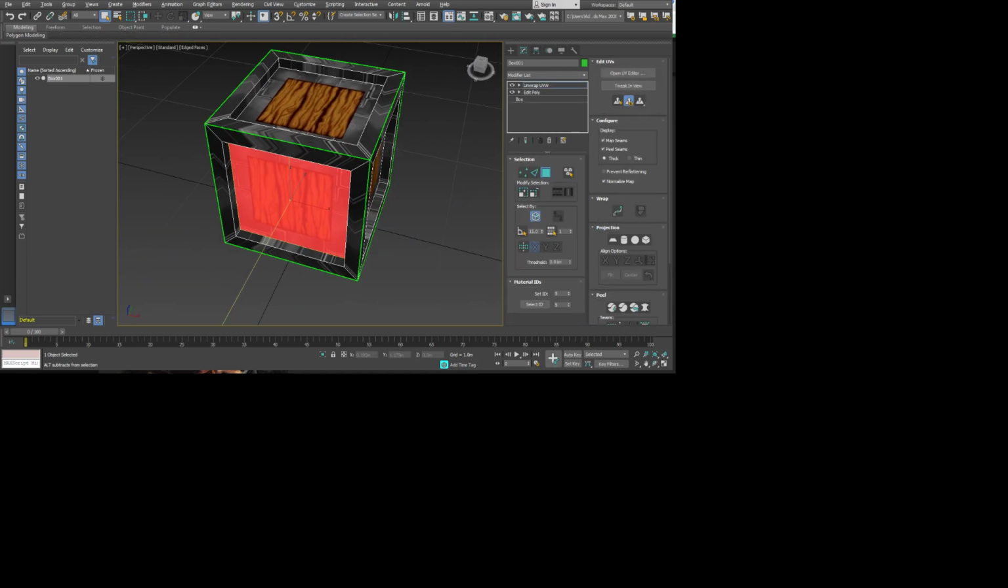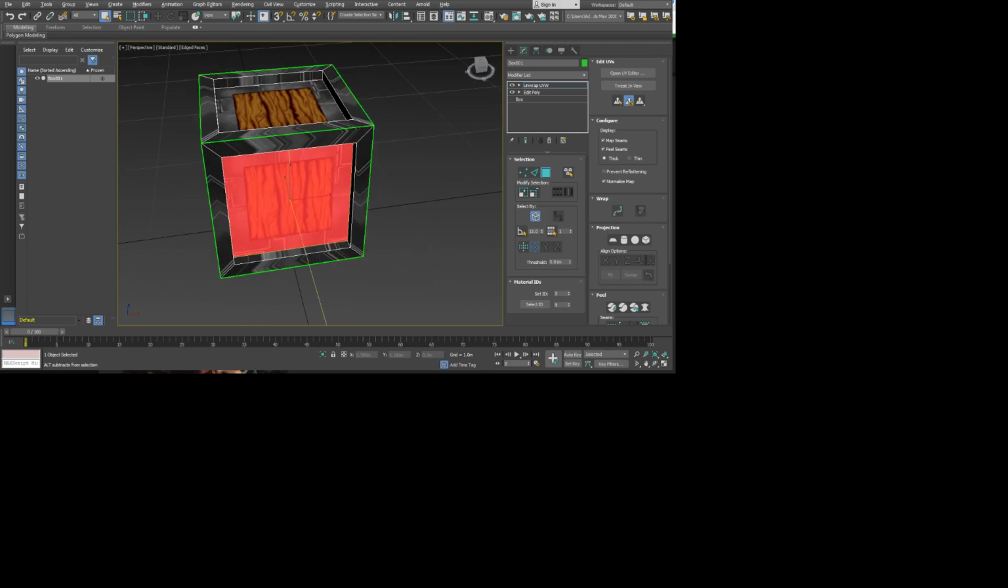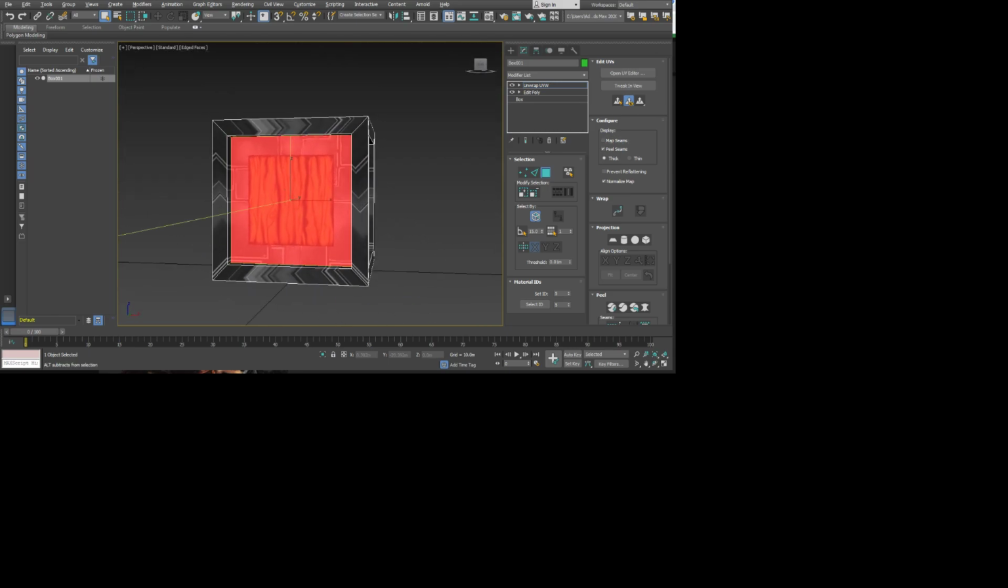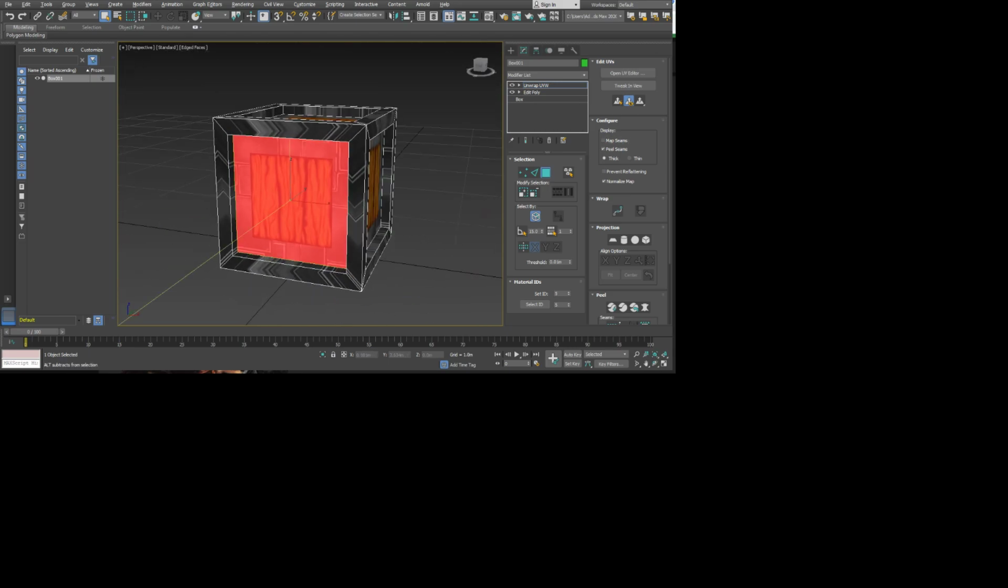Cool. And you see these green edges? That's showing me I'm in unwrap mode. I can turn off the edges by going to map seams, turn them off. Cool. So let me just unwrap this polygon here. I'll open the UV editor.